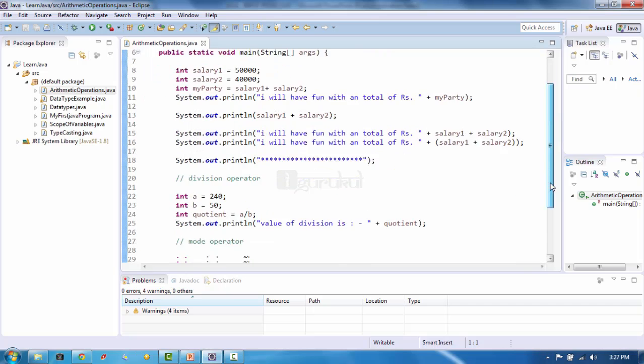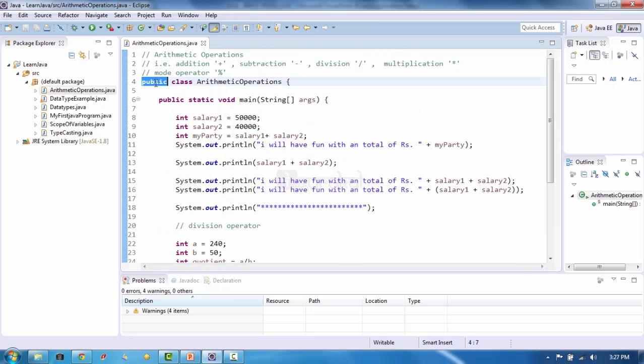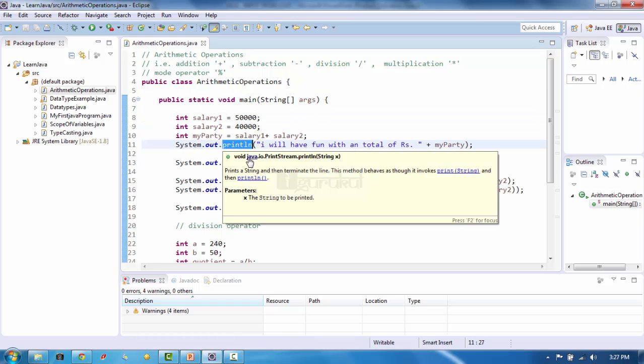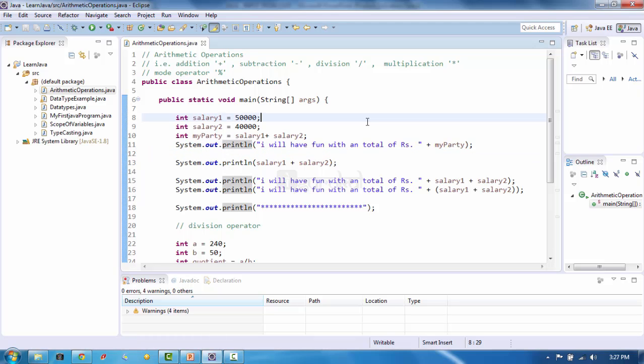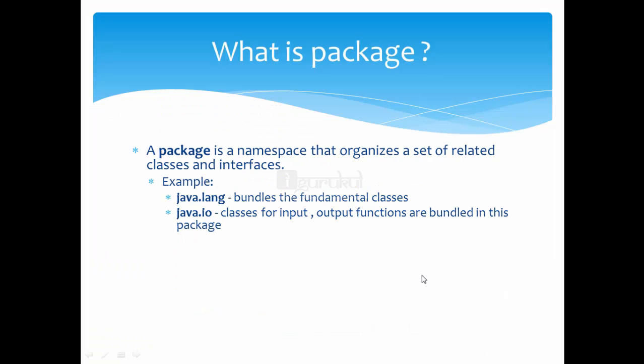Suppose you have created this program. It contains something called public, class, static, int, System, out, println. These are the keywords in this class. All these keywords are instances of some class. The definitions of those instances and those classes are stored in that package. So what the java.lang package contains is the basic fundamental classes which are necessary and used in every program.